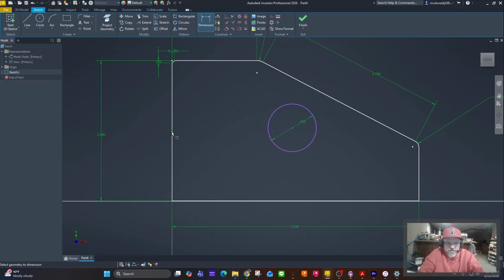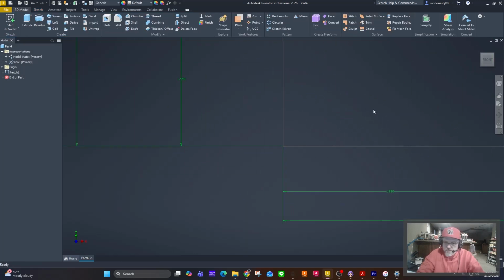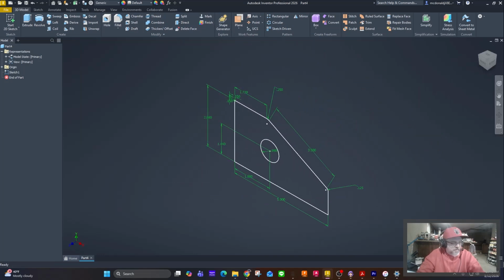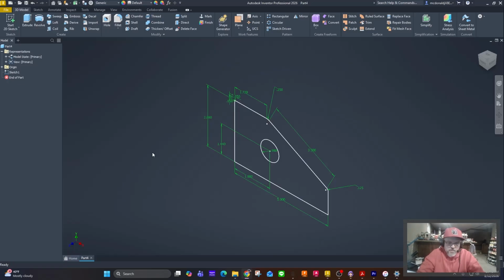Our center of that circle to the far left edge, that is 1.88 per the drawing. And then from the center dot to the bottom, that one is 1.44. And there we go. Now everything is fully constrained. Got a nice, beautiful picture, no purple lines. We're going to go ahead and hit Finish Sketch. I'm going to hit the home on the view cube to spin it there in place. And here in a second, I'm going to extrude it.